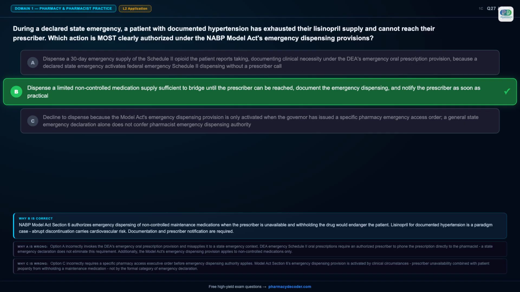Option C is wrong because Option C incorrectly requires a specific pharmacy access executive order before emergency dispensing authority applies. Under the Model Act, Section 6's emergency dispensing provision is activated by clinical circumstances, prescriber unavailability combined with patient jeopardy from withholding a maintenance medication, not by the formal category of emergency declaration. So remember, emergency dispensing covers non-controlled bridge supplies only. Schedule 2 and Schedule 1 rules are never suspended.